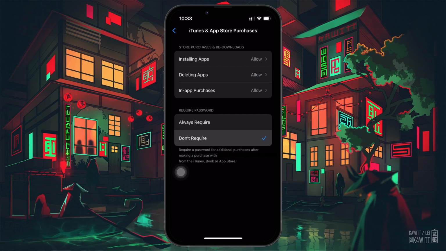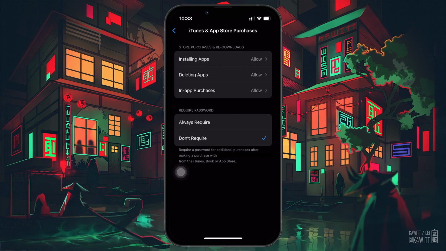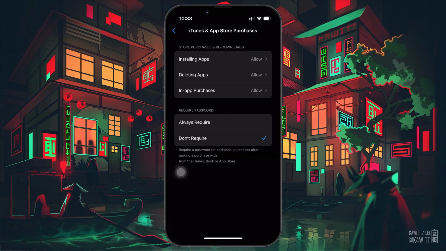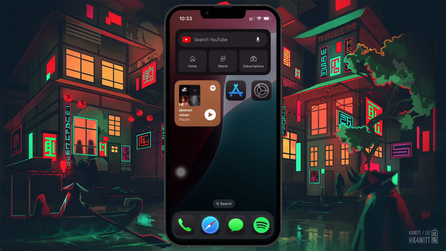Under the Require Password section, change the setting to Don't Require. This ensures the system won't override your preferences with a password prompt due to parental or privacy controls.